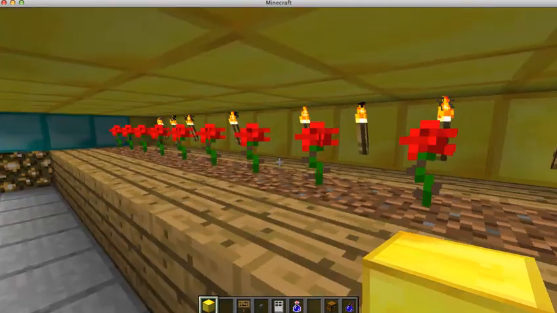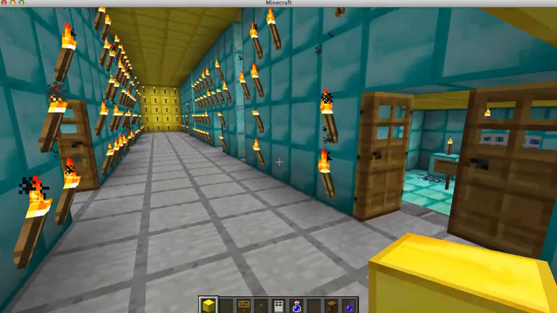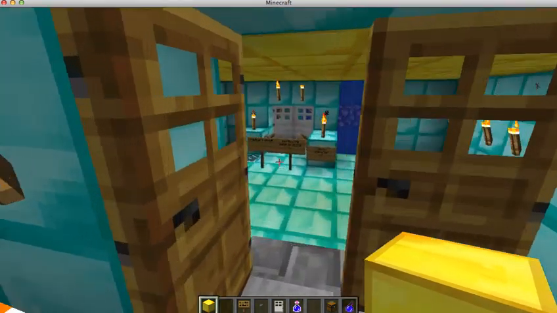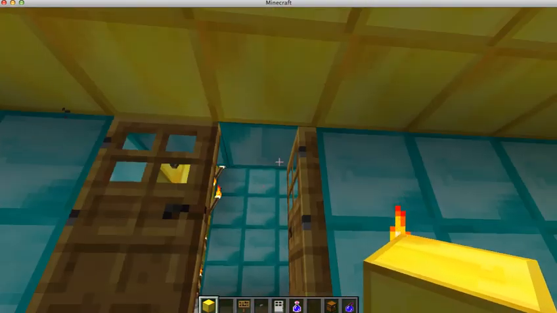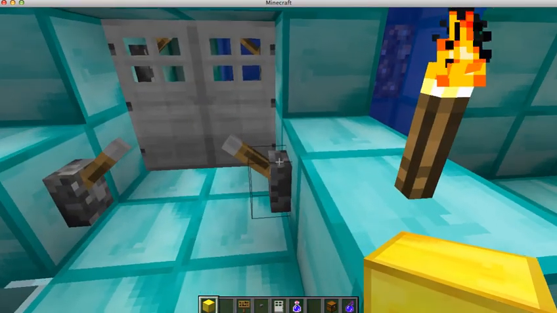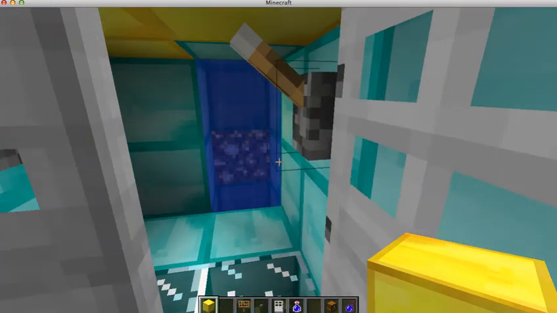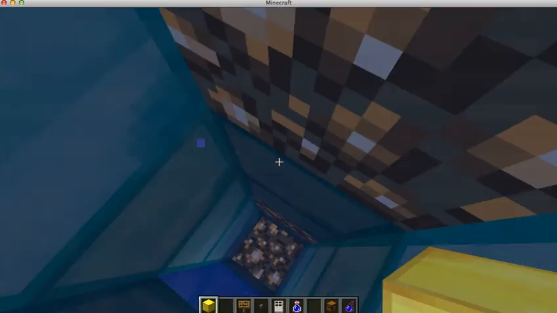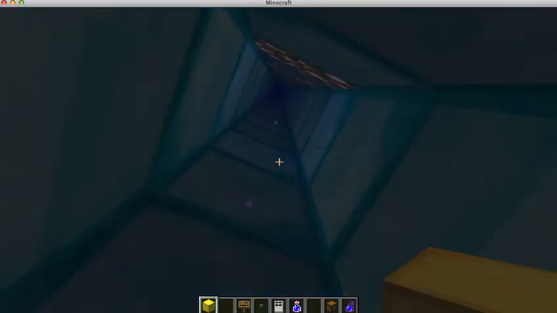But anyway, we got a nice little flower garden over here. And we got ourselves a great little, these are my skyscrapers. This is my penthouse suite, which is like monstrous. But anyway, going up the elevator.